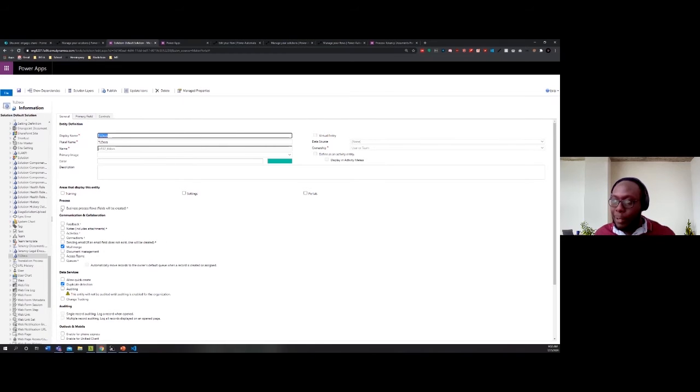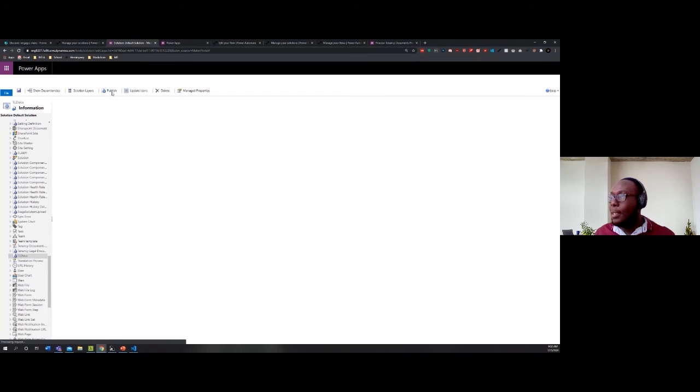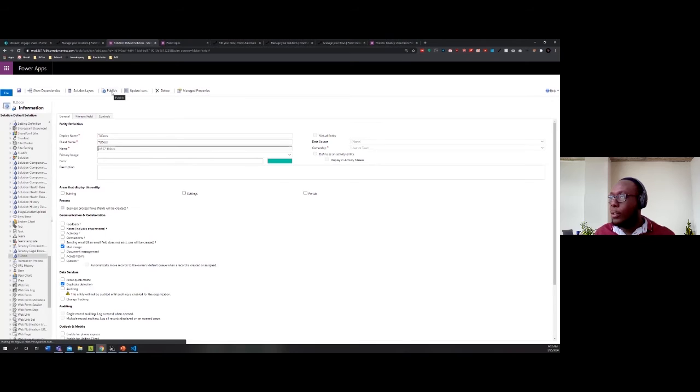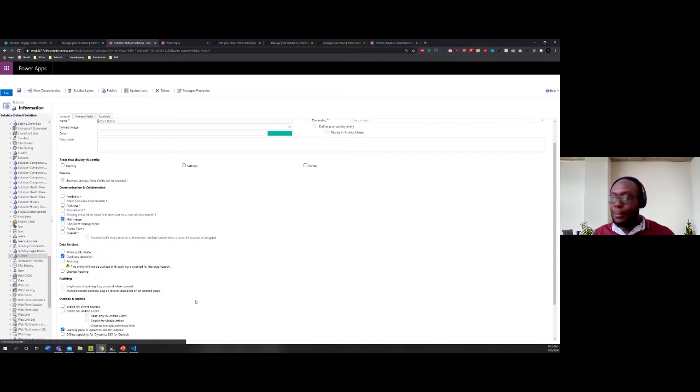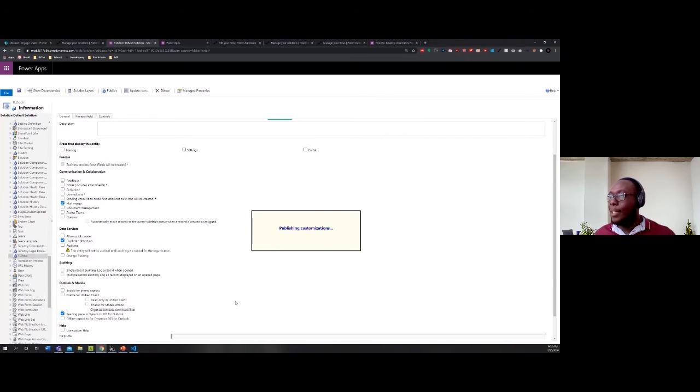So whenever you create a new entity, it's not enabled. So you just select that, save. It tells you updating entity. And once it's done, we click publish. Publish. Okay, yes, it's loading. Publishing customizations. And that's going to take a few seconds.